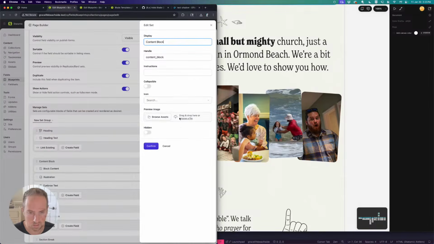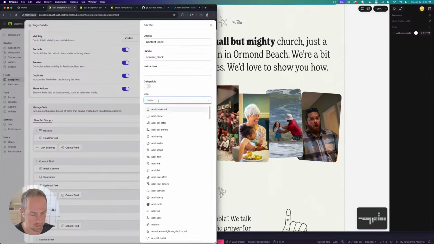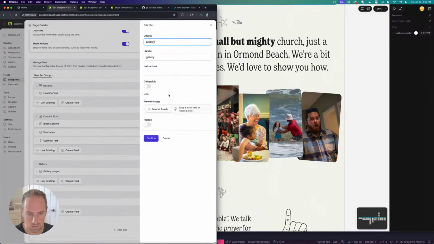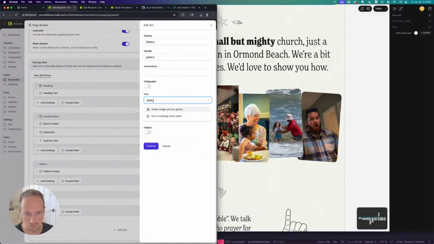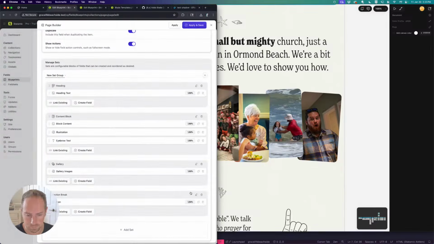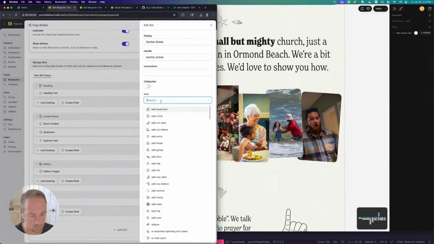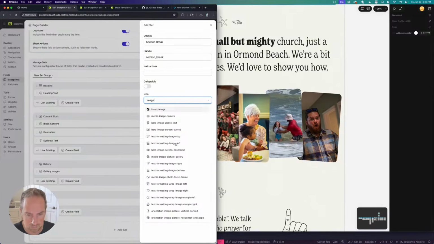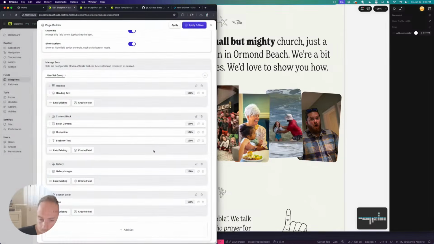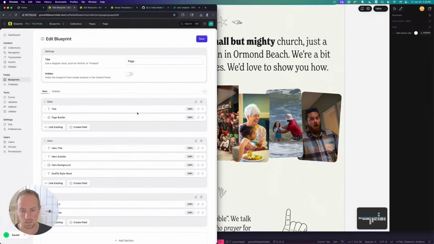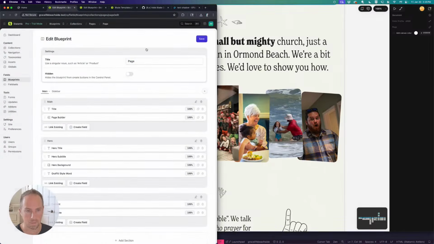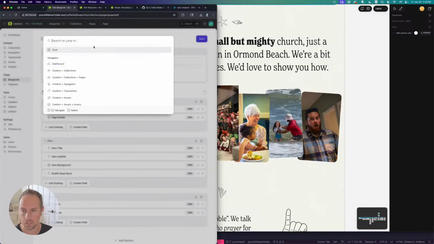Content block. I think this was like wrap. Yeah, like that. Gallery. Section break. I think just something like that. I think that's what I picked. All right, still all there. Now let's go to our homepage.